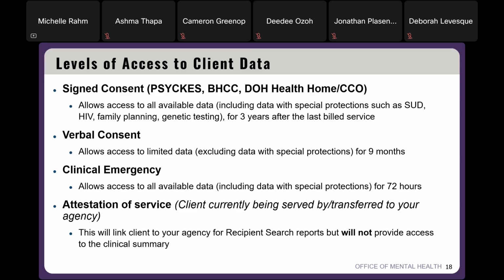But we also have verbal consent, which came about during the pandemic. So this allows you to obtain consent verbally for a client and access their clinical summary. However, you will not be able to access that data with special protections. And this access is only for 9 months after verbal consent is attested to in the application.